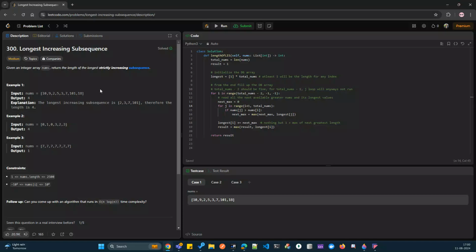Okay, so the next problem in LeetCode we are solving is longest increasing subsequence. Basically, the longest strictly increasing subsequence. Let's try to understand what it even means. When it says strictly increasing, it means that it should not even be equal.